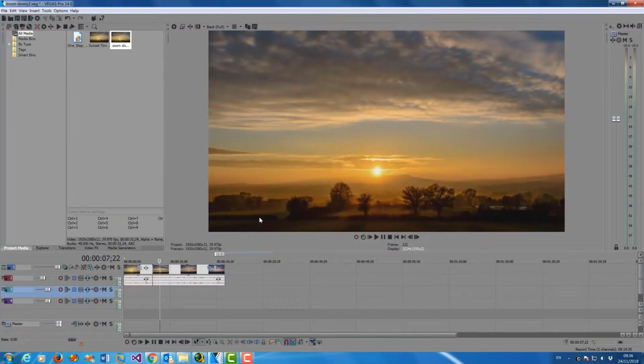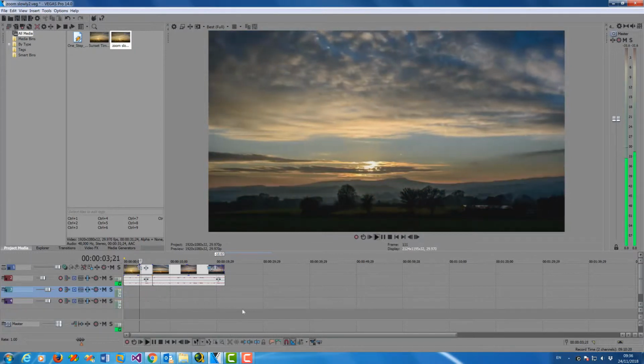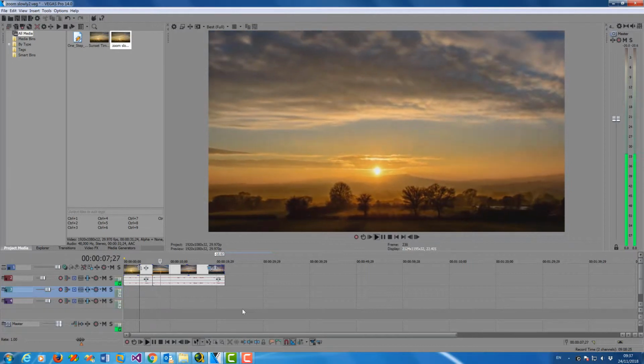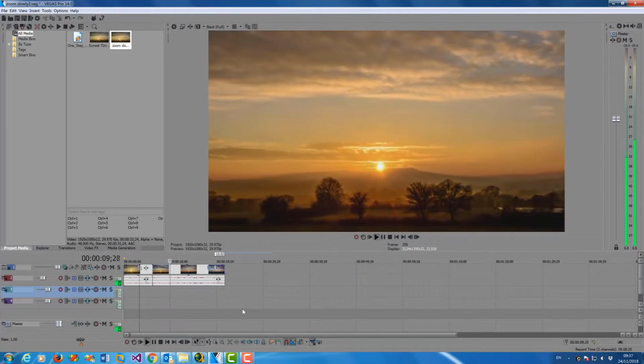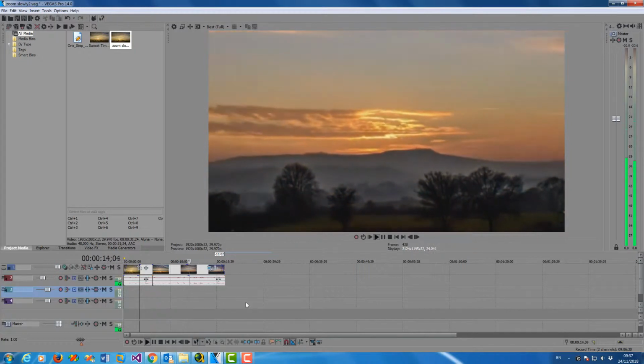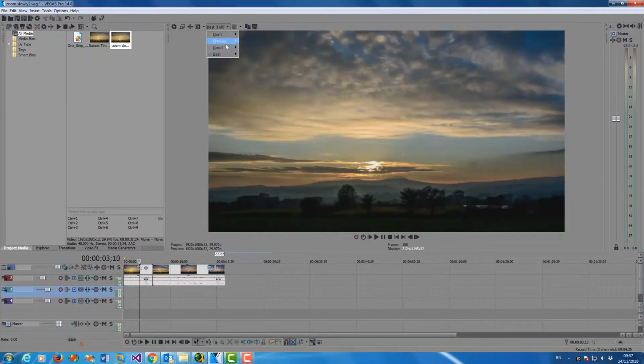Like that. And then we play it back. Play it back from about there. So now you can see it's gradually zooming in, and it stays zoomed in. I'm going to change the preview so it's not quite as jerky.